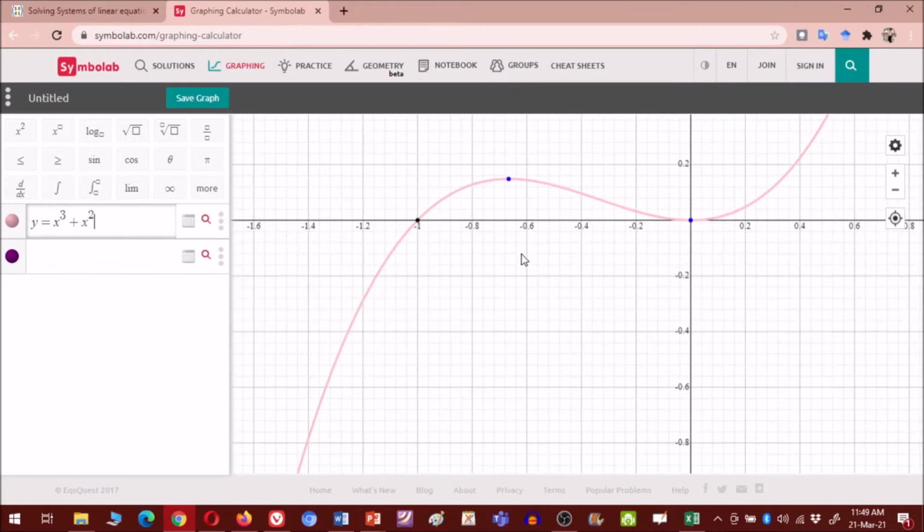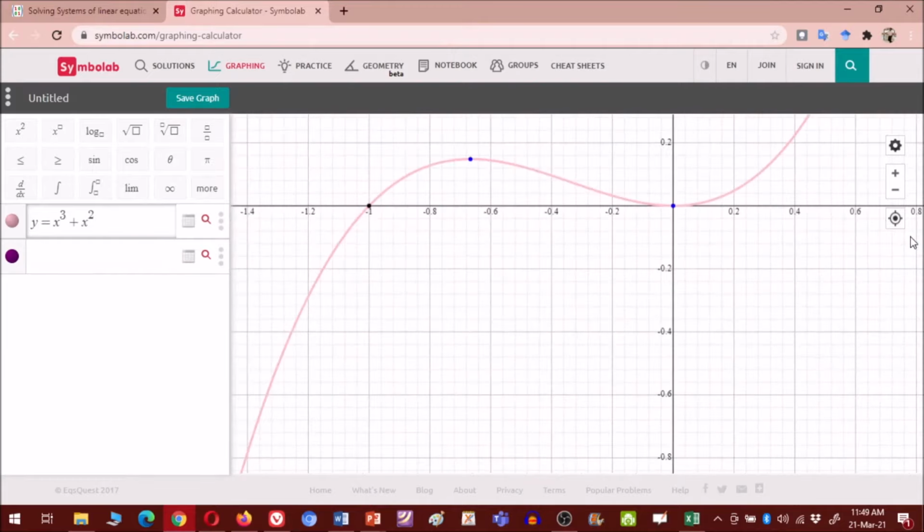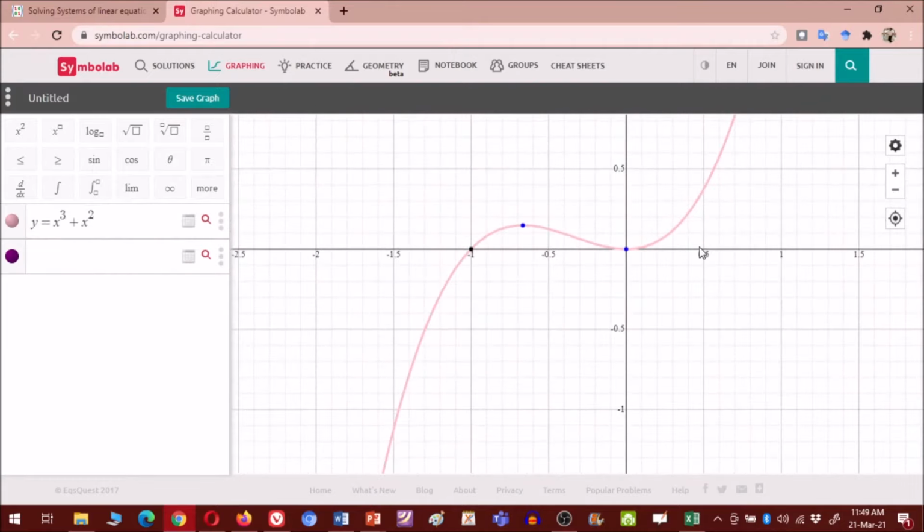As you can see, these blue dots represent the maximum value, point of maxima, and the corresponding maximum value is also given. Okay, this is the point of minima, and the minimum value is also given, and it is touching the x-axis at this point also, minus 1 comma 0. So all these details you will find in this graph. Another thing is that you can get a PDF of this graph also.